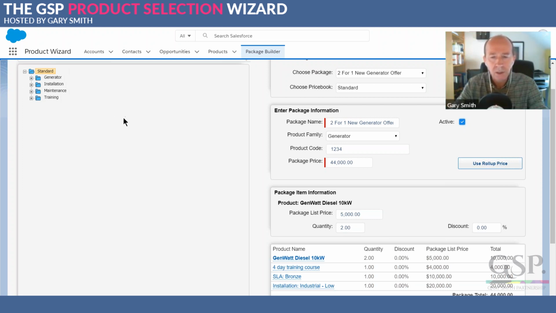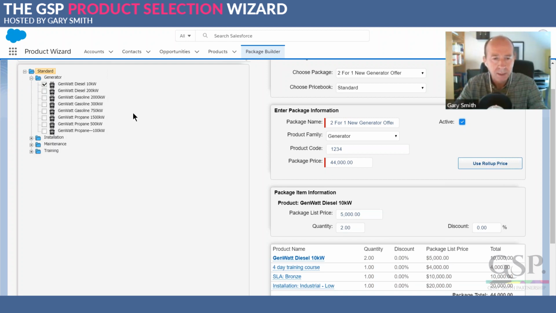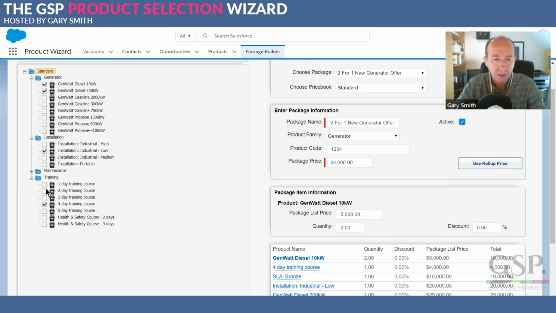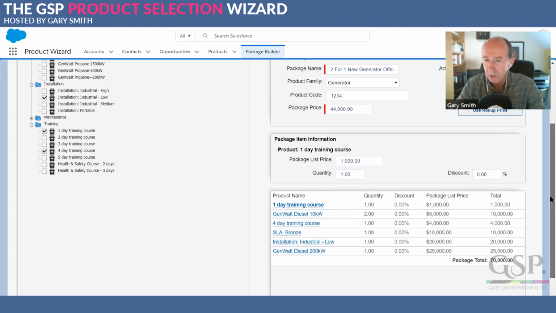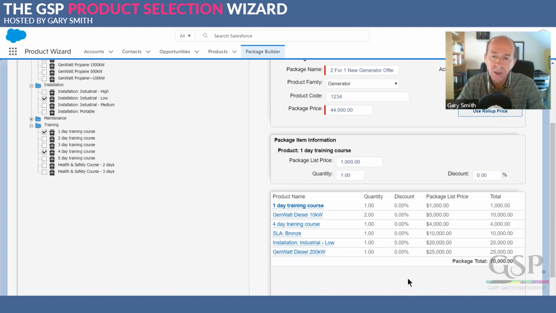Let's just go and expand that package, that bundle out a little bit more. So let's say we get a second generator. So I'll go and get familiar now with this whole tree structure. So I can have a second generator and perhaps some additional training. And as I'm doing that, you can see in this bottom right-hand pane, the list of products is rolling up, is building up all of the time. Now, there's an interesting thing about the numbers there. The list price, if I was to sell these series of products at the list price, the total would be $70,000.